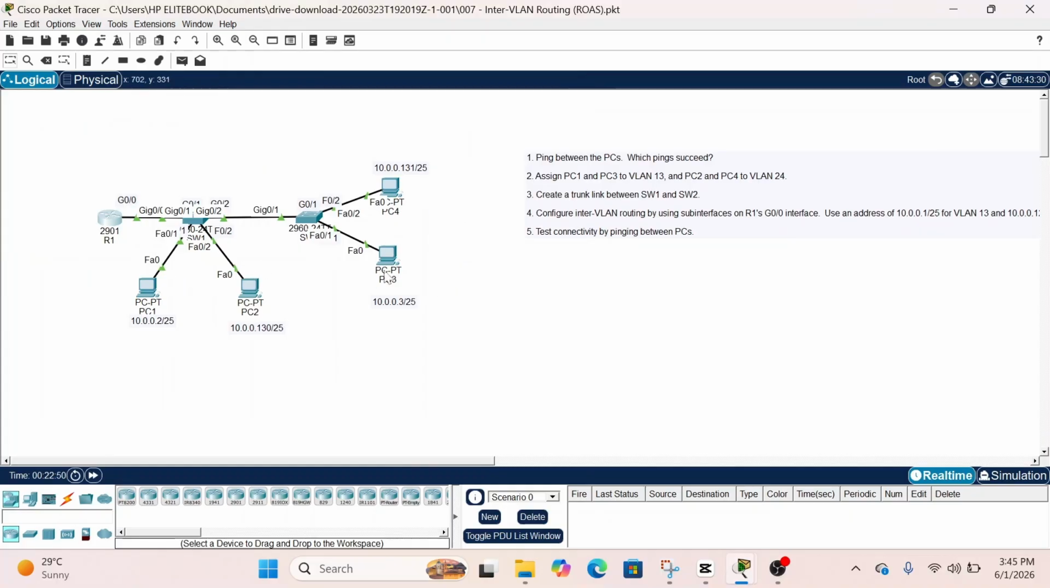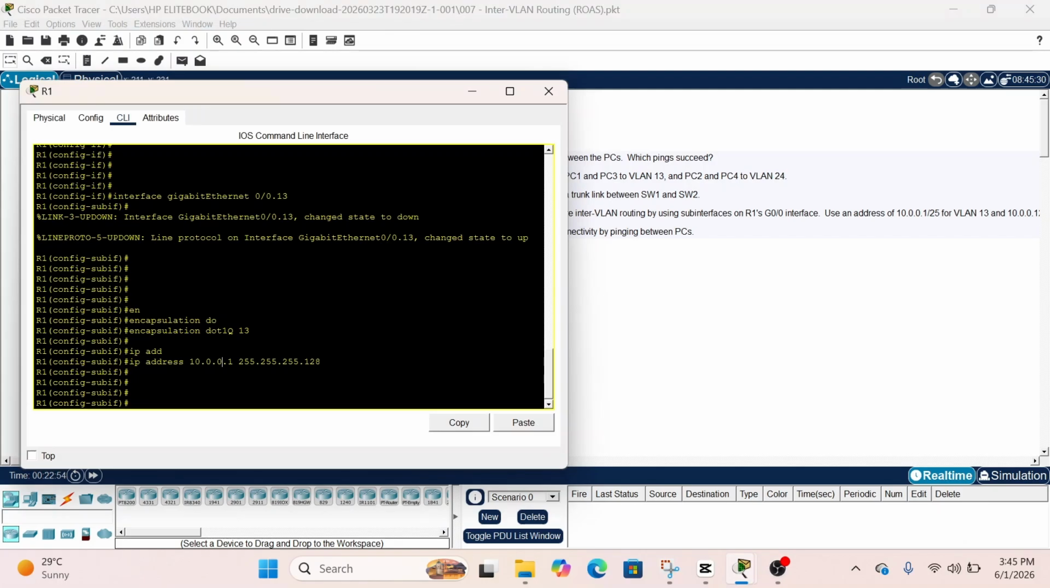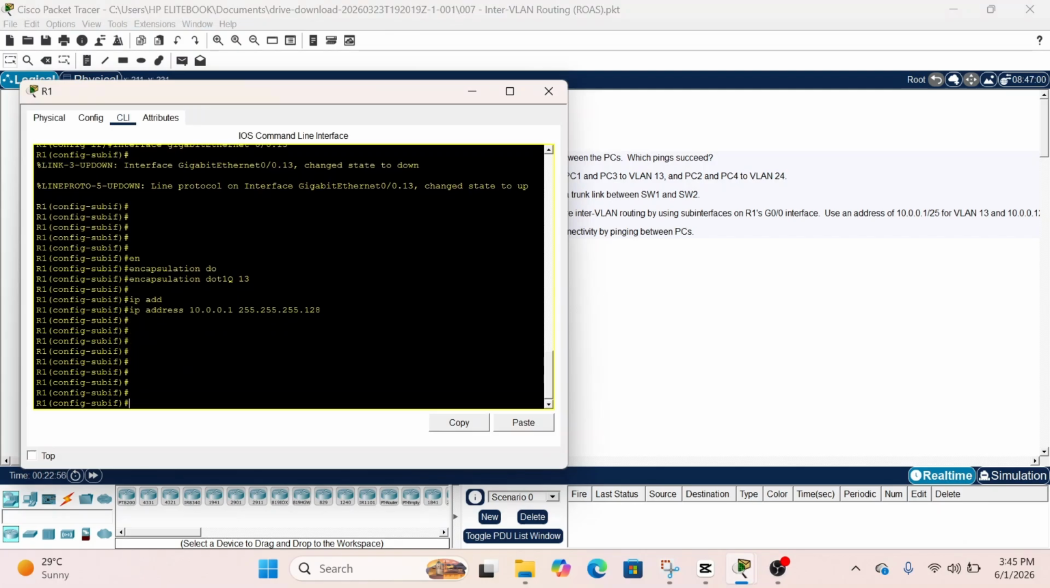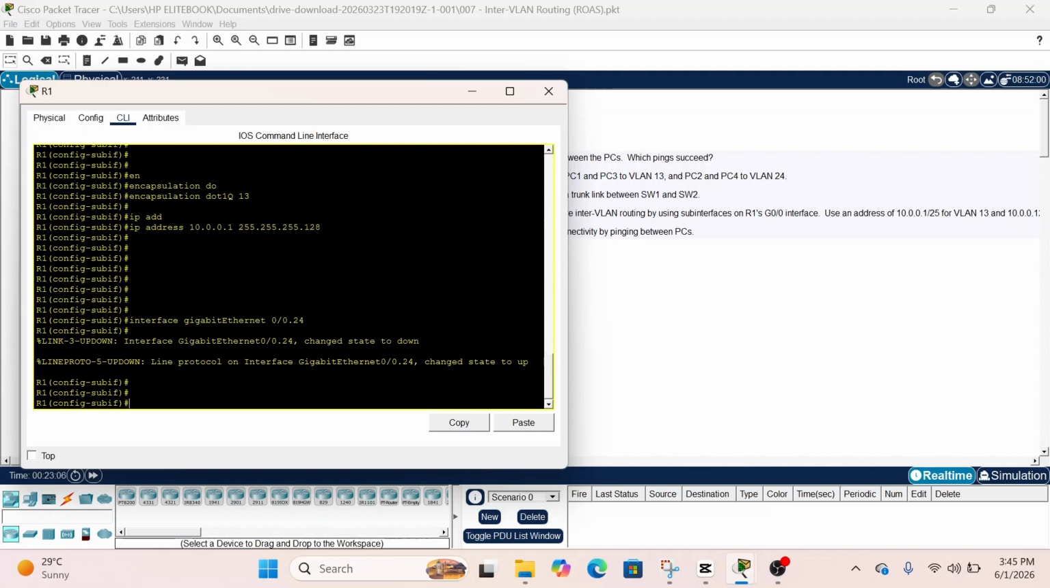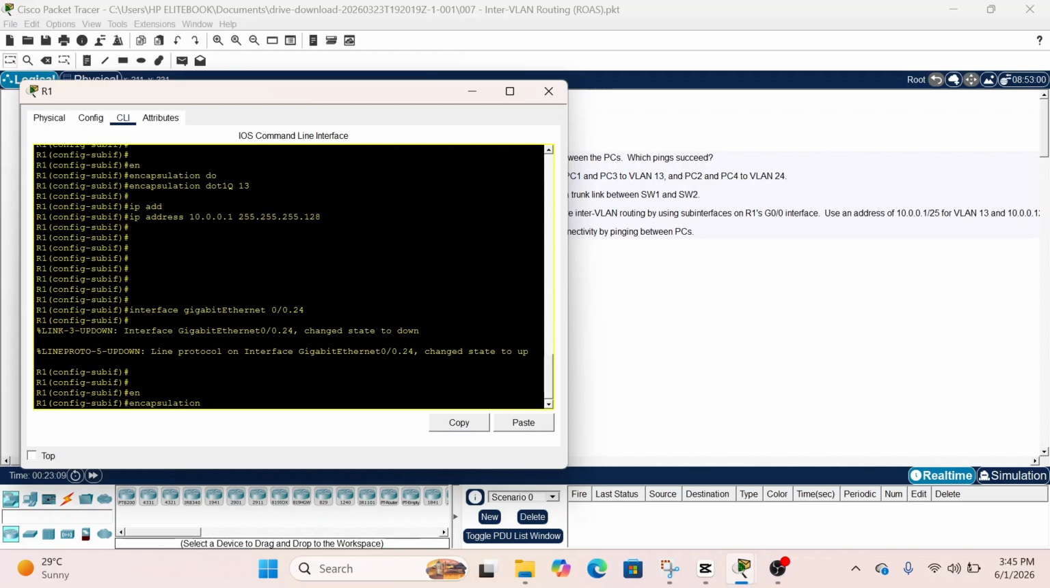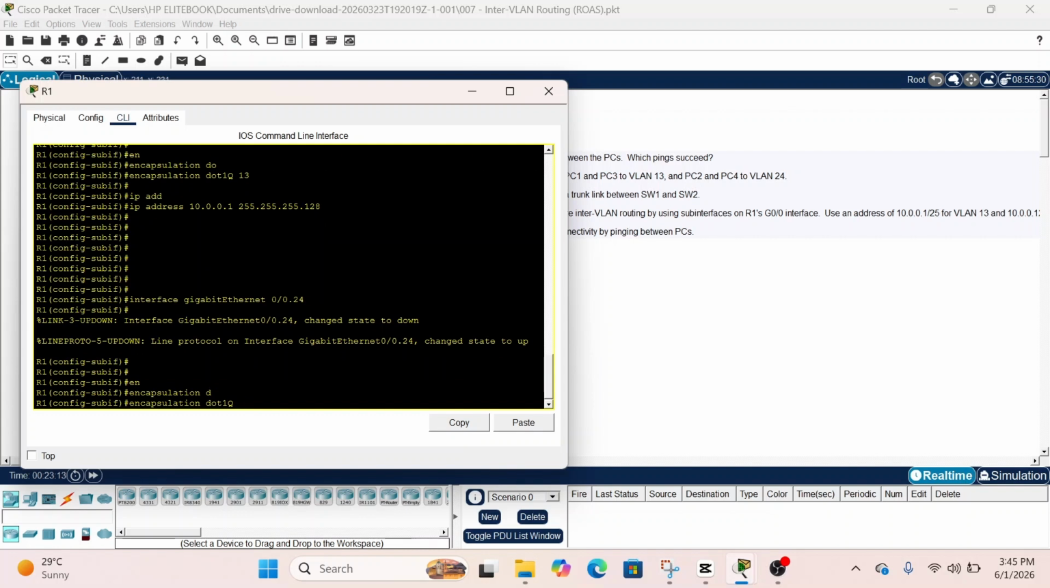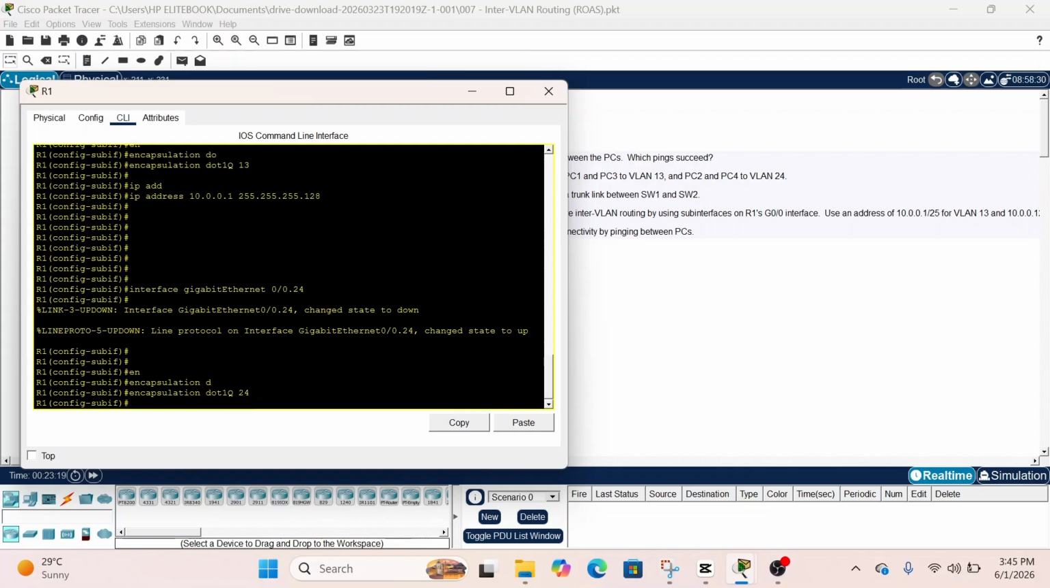Now let's go and create the sub interface for VLAN 24. The same thing. So I'm going to press the up arrow and change here. It was 13, now I'm putting 24. Encapsulation dot1q, then the next thing is supposed to be followed by the VLAN ID. So it is VLAN 24.